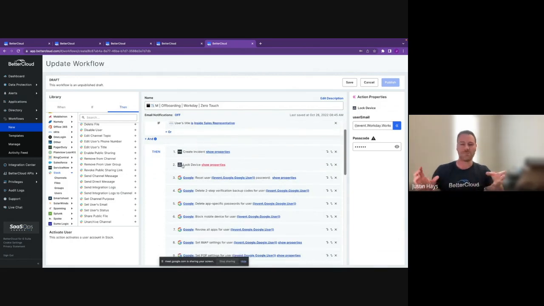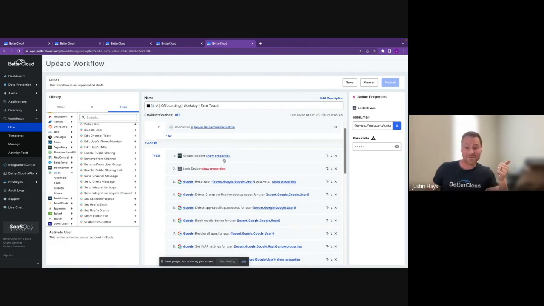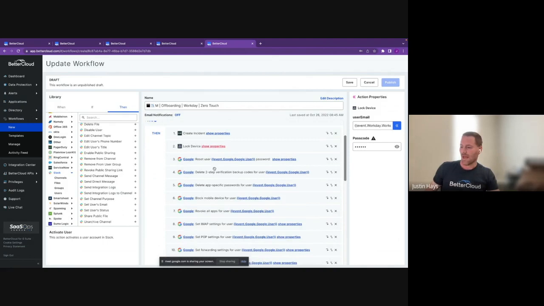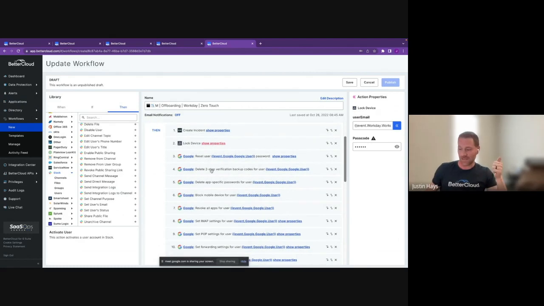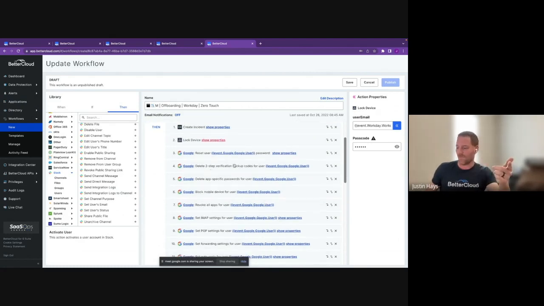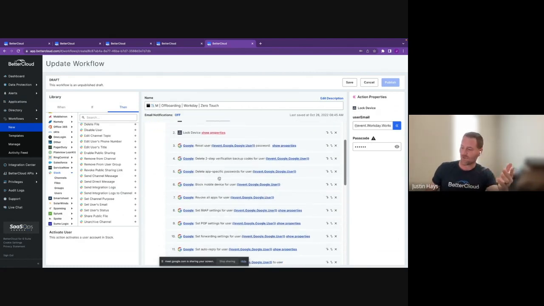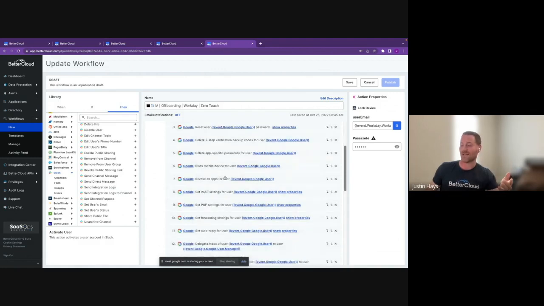Now we're going to jump out to your mobile device management tool, whether that's GAN, whether that's Microsoft MDM, anything across the board, VMware, etc. We're going to lock their device down so they instantly don't have access to that actual tooling. And then basic deprovisioning steps across the entire Google environment. We're resetting their password, deleting two-step verification codes, deleting passwords, blocking the mobile device for the user inside of there.